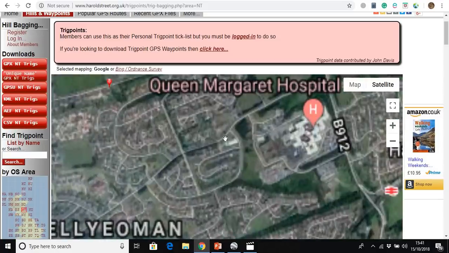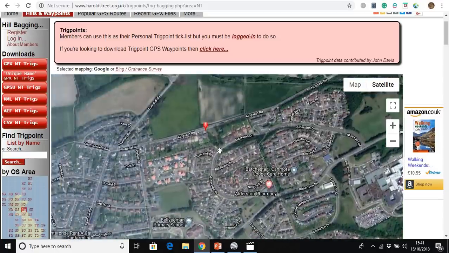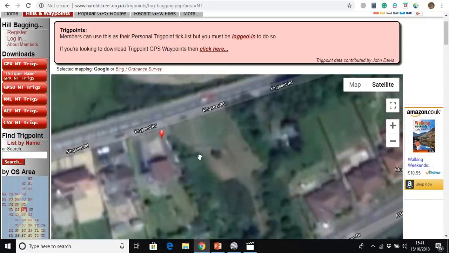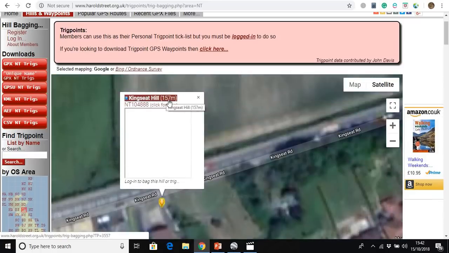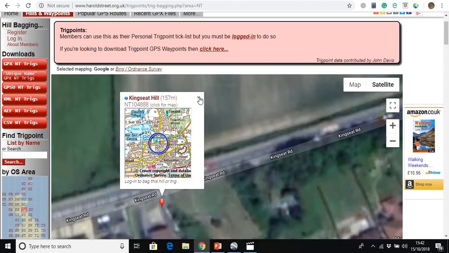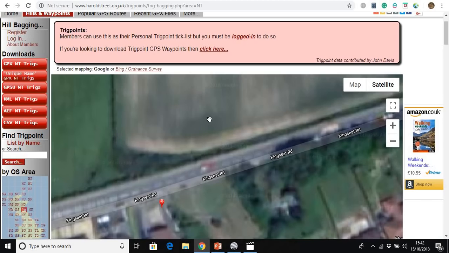Not sure if it will let me. Yes, it will let me zoom in further. That's good. So you can see that this is the same location. The pin here is in slightly the wrong place. The trig point is just there, but this is the same location I was talking about, and the trig point height is 157 meters. It's listed as 156.7 meters elsewhere. So 156 to 157 meters for that trig point.